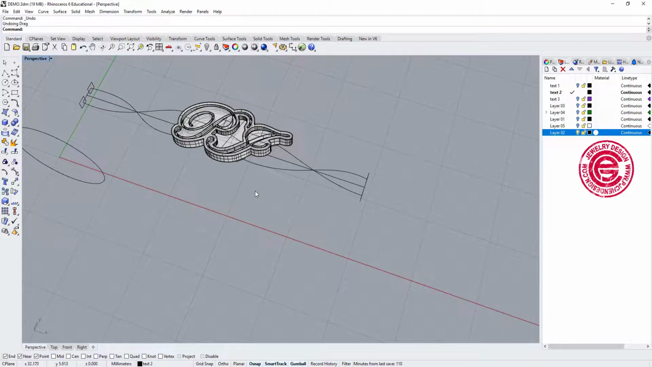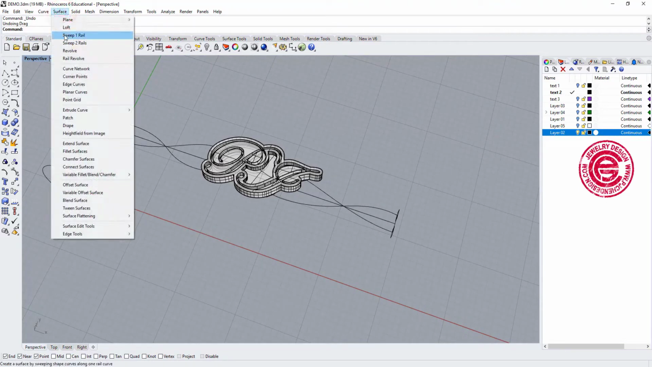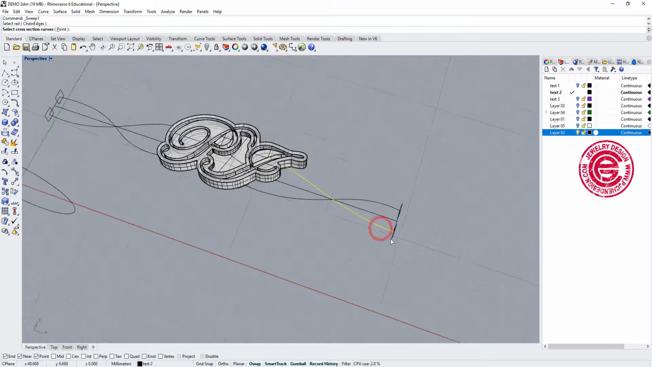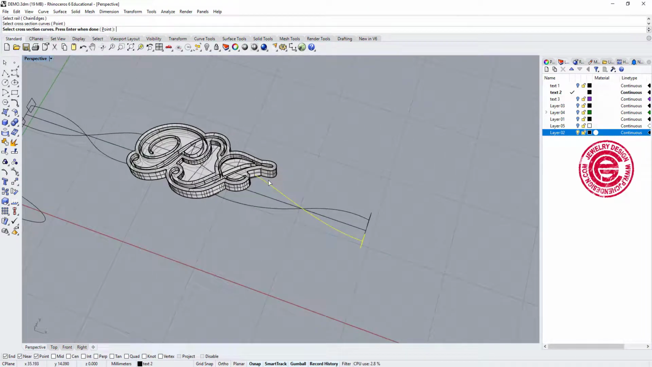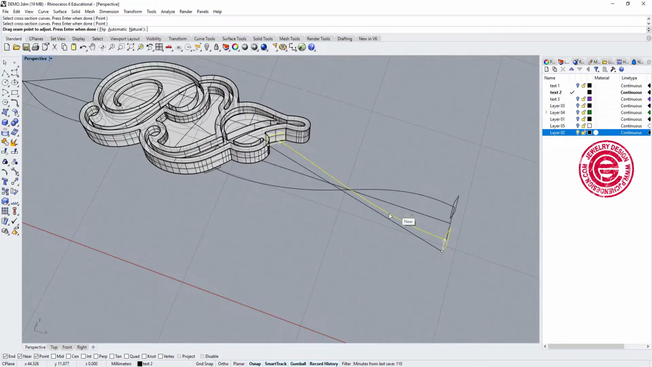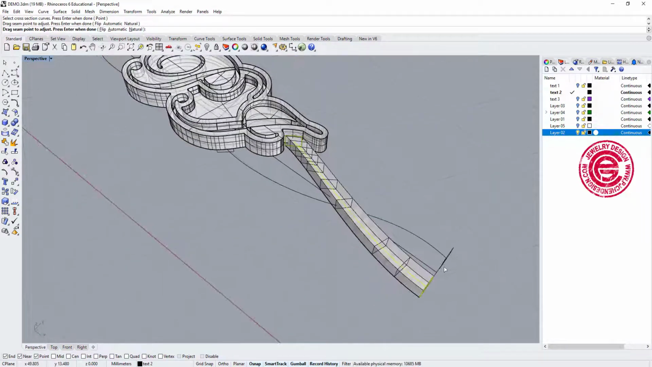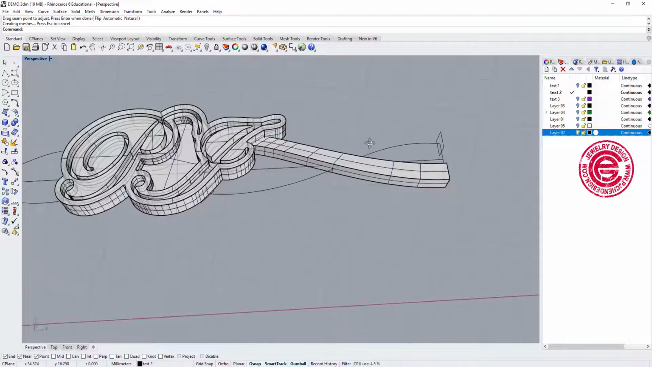Let's do a test. We can also turn on the record history, and let's go to surface sweep 1. This is the rail, this is the cross section, and the other one is right there, cross section. And then make sure that they are aligned facing the same direction for the arrow. Then we have the first one done.